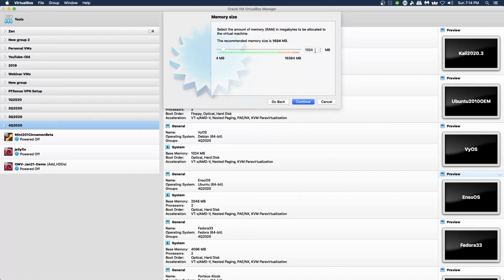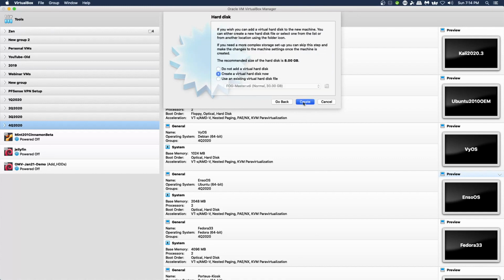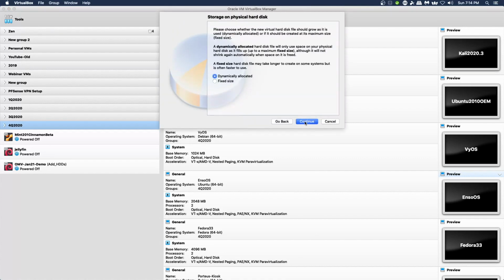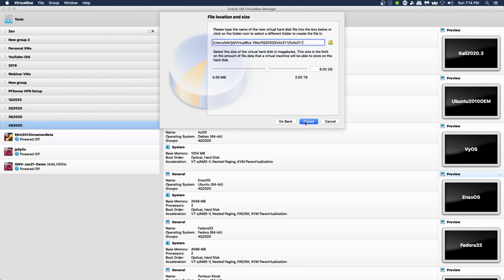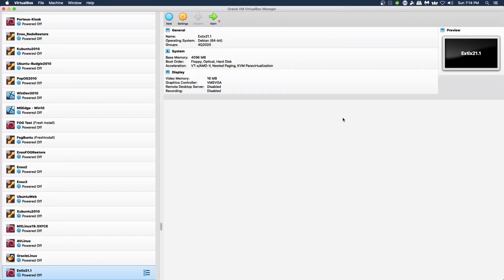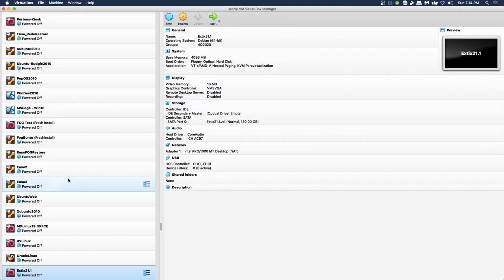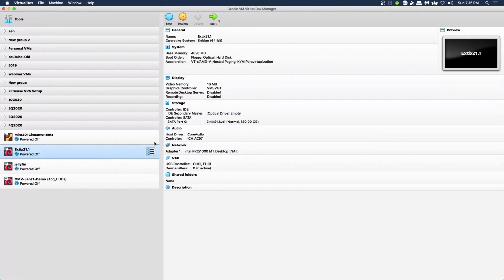Continue. We're going to give this 4 gigs of RAM. And Extix is special in that it requires a larger virtual hard drive than most. They do expect you really to be installing this on a physical machine and having a good amount of space available. So we'll make a virtual 130 gig hard drive. Okay, so we need to look at some settings.